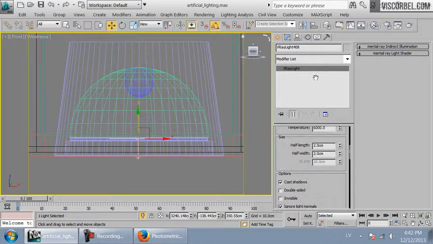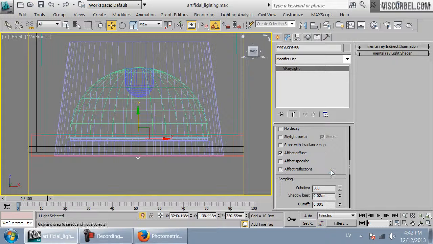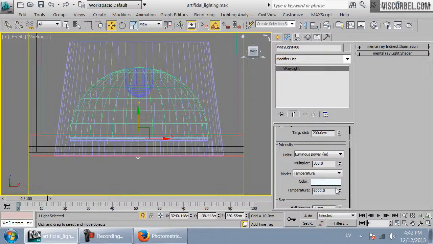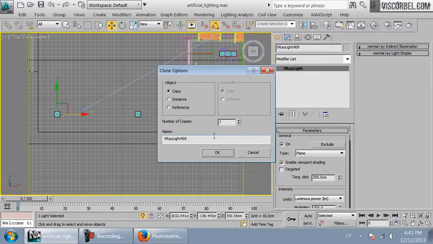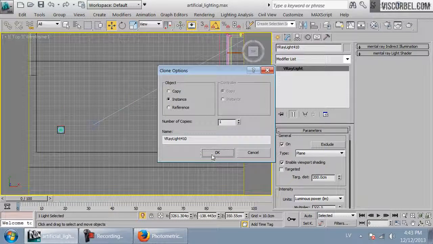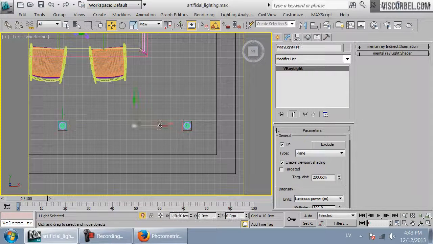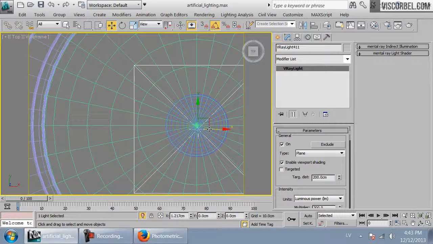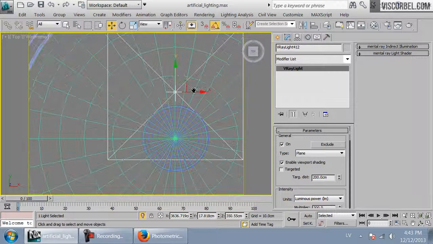Alright, so next up you want to make sure this light is invisible and that it doesn't affect speculars and reflections. You just want it to cast some light. I'm also going to set the color to something a bit more yellow, maybe 4000 kelvins. Okay, and let's just instance them for the rest of the recessed lights. If you make them as instances, you can just adjust one of them and the whole lot changes. It's a bit faster.